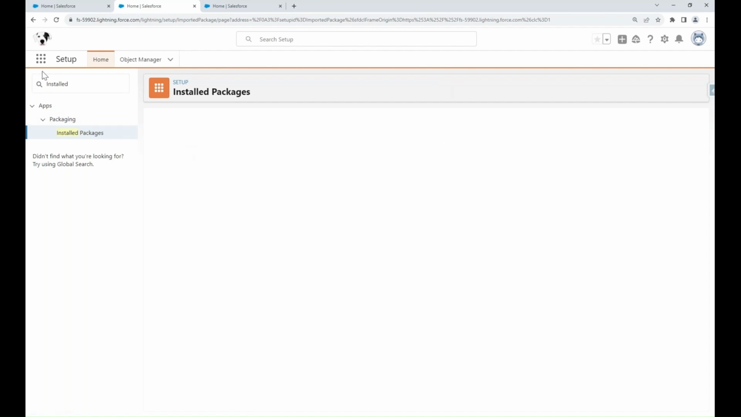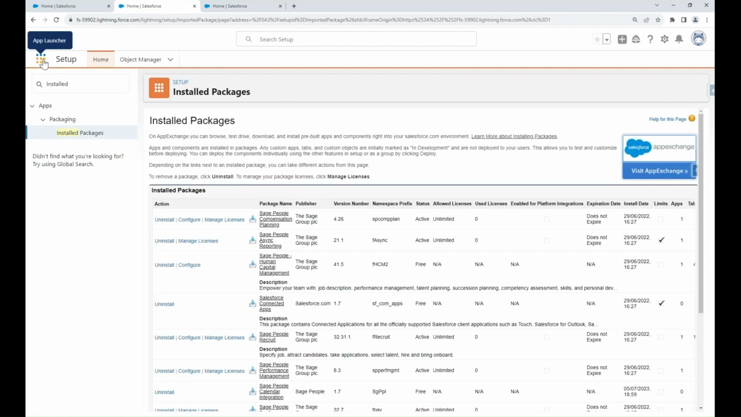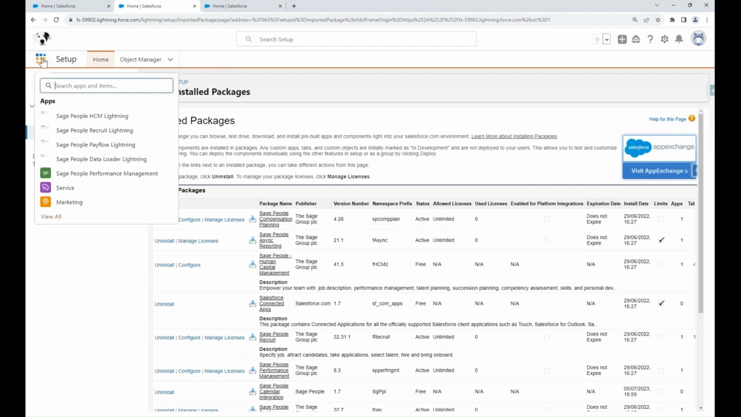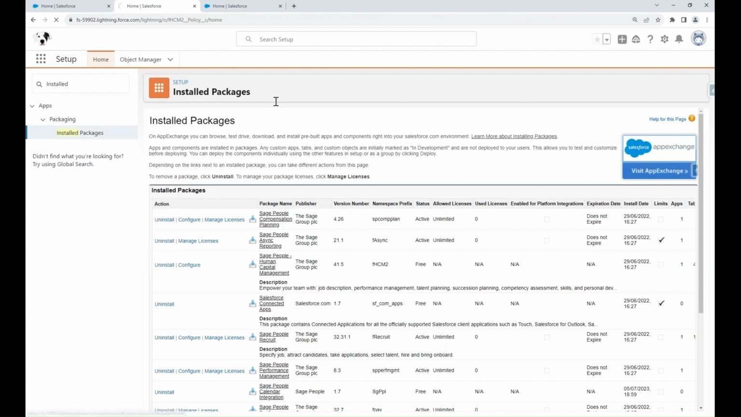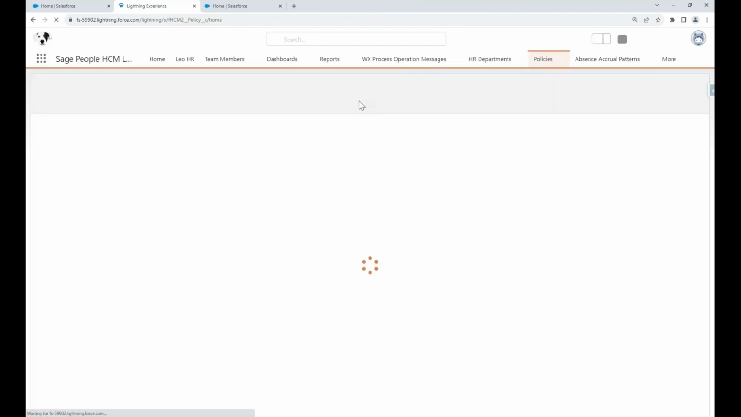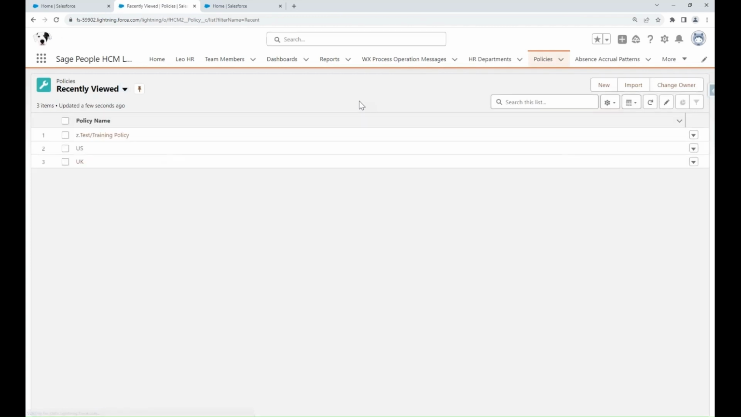So I'm just going to save that, and just to point it out as well, if you wanted to turn on the home page for a specific policy to trial this for a period, you could also turn it on at policy level. So to do that, you jump to your 9 dots app launcher here, search for policies, find the policy you want to turn it on for. So for example, UK.